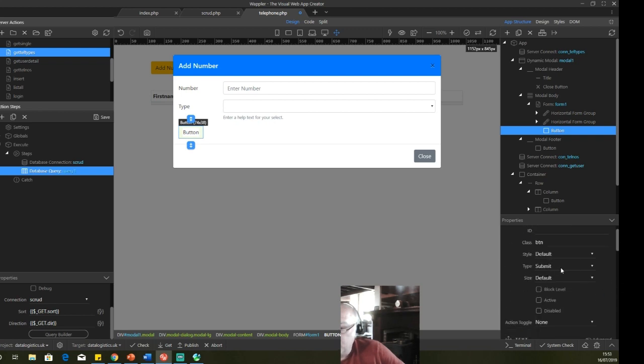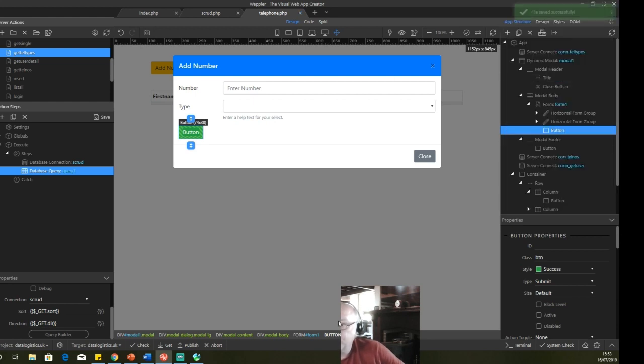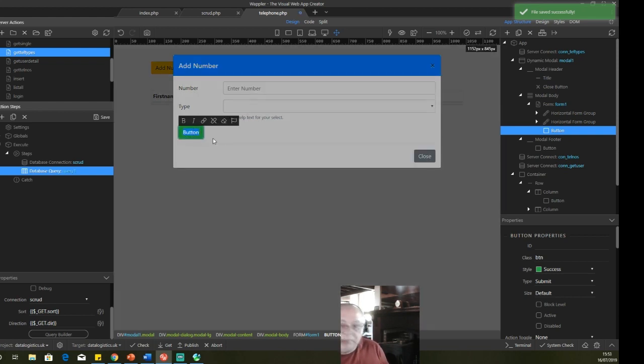So its type is going to be submit. We'll make it green, let's say. At this stage we'll not do anything else. We'll put add there.